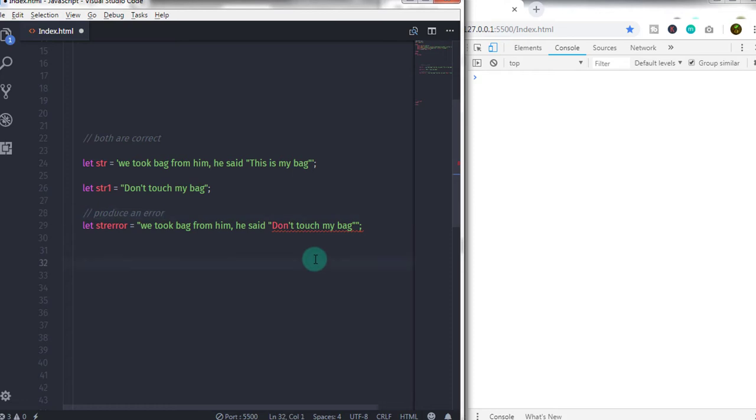To solve this problem, we have escaping. I will write down the previous example again without any error. So we will just say let str is equal to, and in the double quote we specify: we took bag from him, comma, and he said. Now to specify single and double quotes in the string literal, we have a backslash, so we'll say backslash double quote, don't, backslash single quote, t touch my bag, backslash double quote, and end the statement with the semicolon. So this example doesn't create any error message because we have used escaping here.